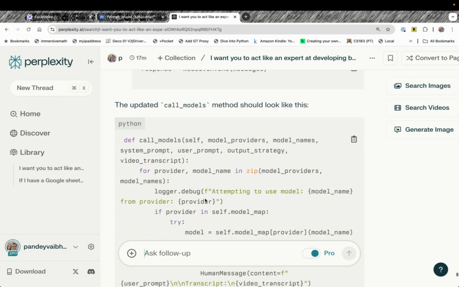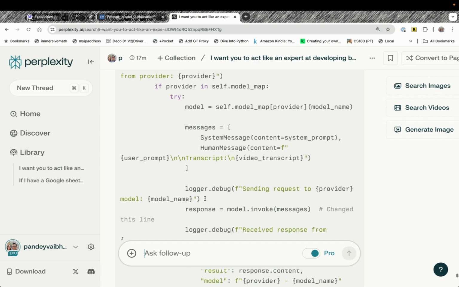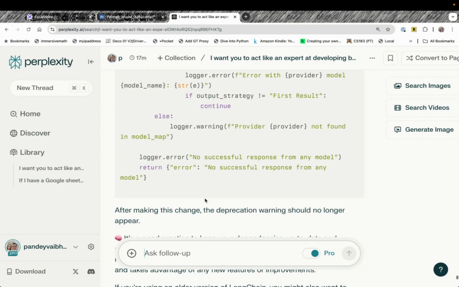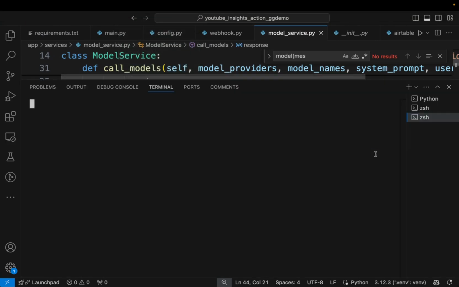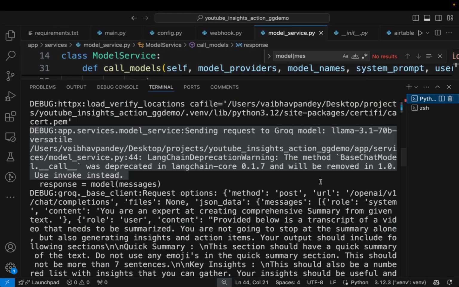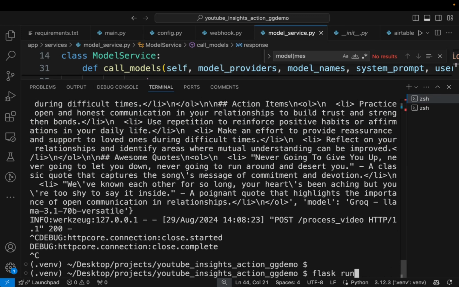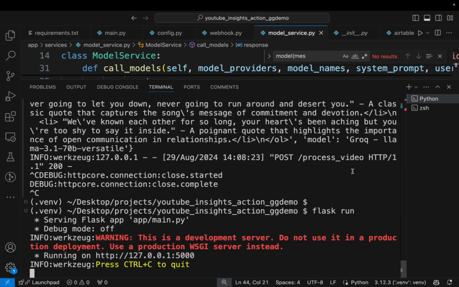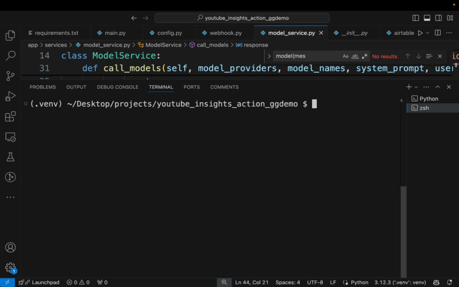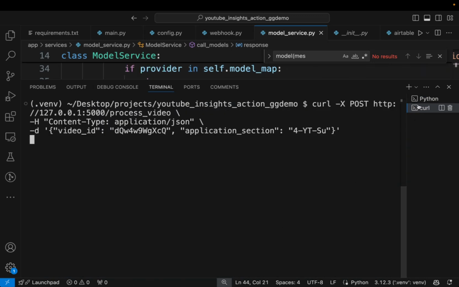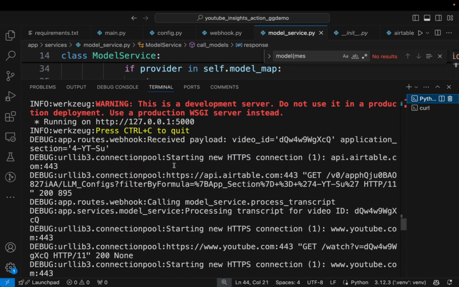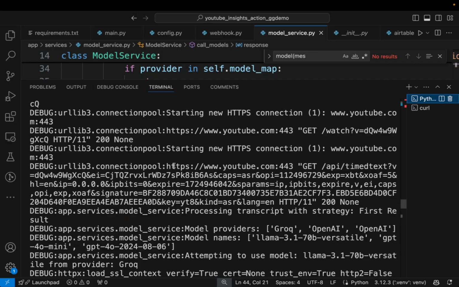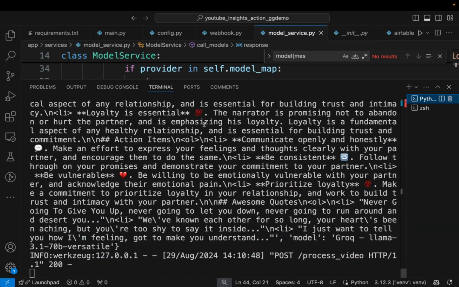Okay, the updated method should look like this. And cool. After this, we can again run it. Let's just go back, come in here, Control C, flask run, come in here, clear. Again, testing it. Is the warning there? Warning seems to have gone. Yeah, calling model. I'm not seeing any warning now, which is great, right?